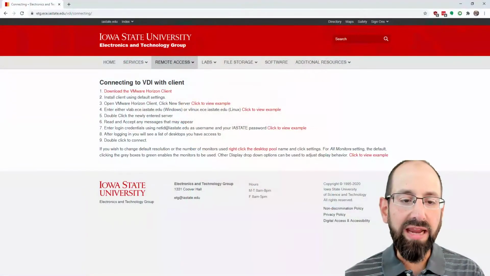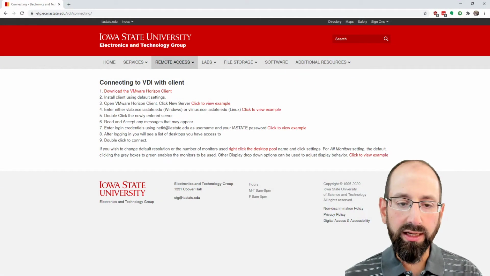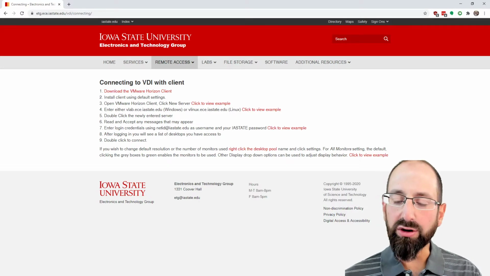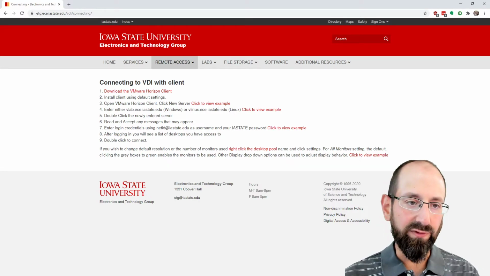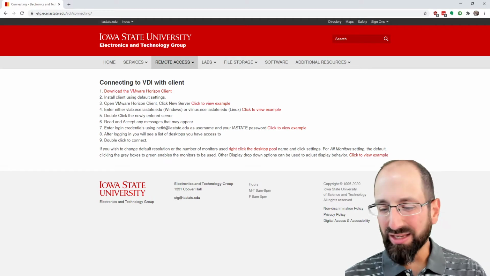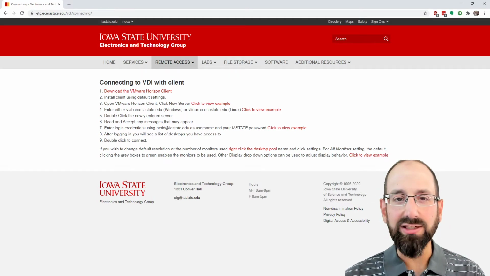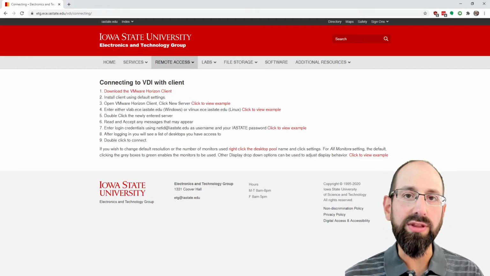And I provided the link in the assignment itself, but that's where you're first going to want to go, which is to the department's main page for downloading. It's under remote access for the department's ETG website for downloading the VMware Horizon client. There is a way that you can connect via just your web browser. You're going to want a pretty stable, consistent connection, so I do recommend that you download this natively.